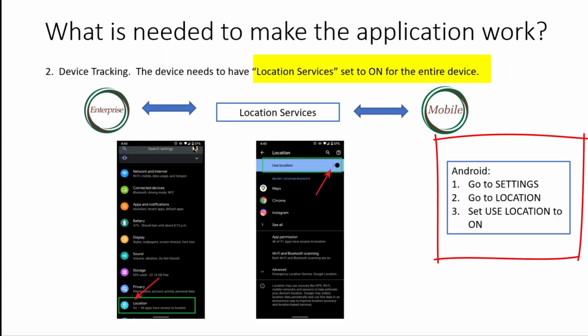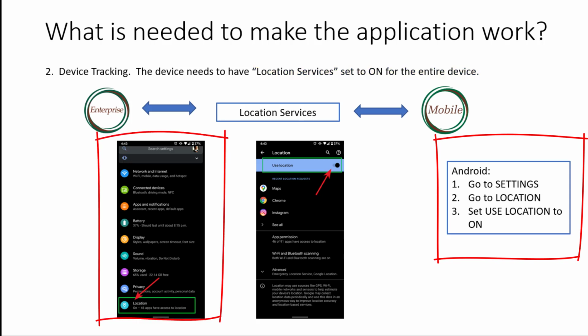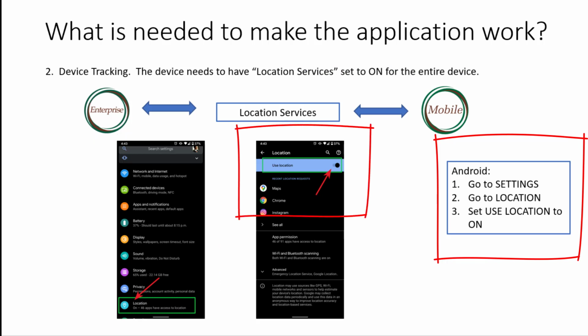Once the data services are properly set up, we next set up location services. The device needs to have location services set to on for the entire device. On the Android, go to Settings and then go to Location and then set Use Location to on.